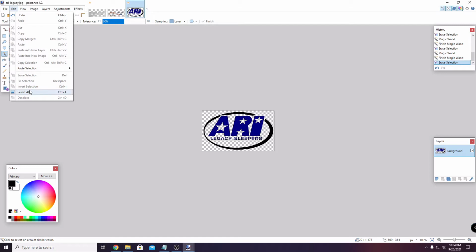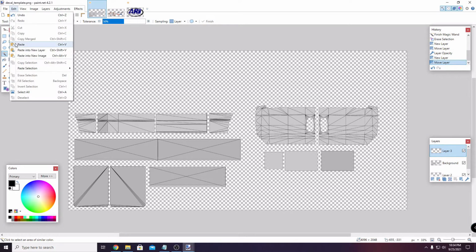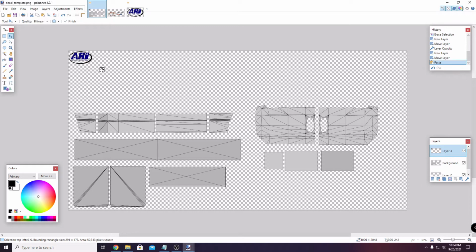We're going to select all, copy, come over here to our template. We've got our new layer right here, which is a graphic layer on top of the template, and we're going to say paste, and then we're going to drag this down here, and let's just stick it right about there on that gray box. Doesn't have to be exactly center, doesn't matter.